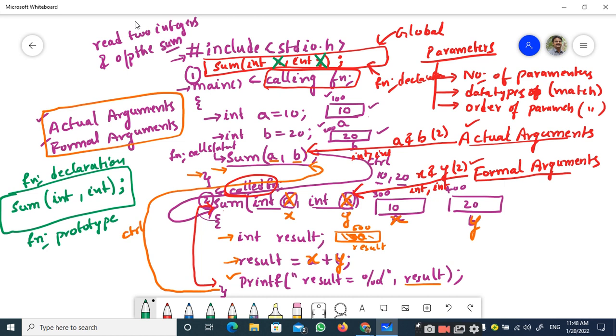Finally, I just want to give the definition of the actual argument. Actual arguments are those arguments that are passed to the called function or that are declared inside the calling function. And the formal arguments are those variables which are defined or declared inside the function definition of the called function.